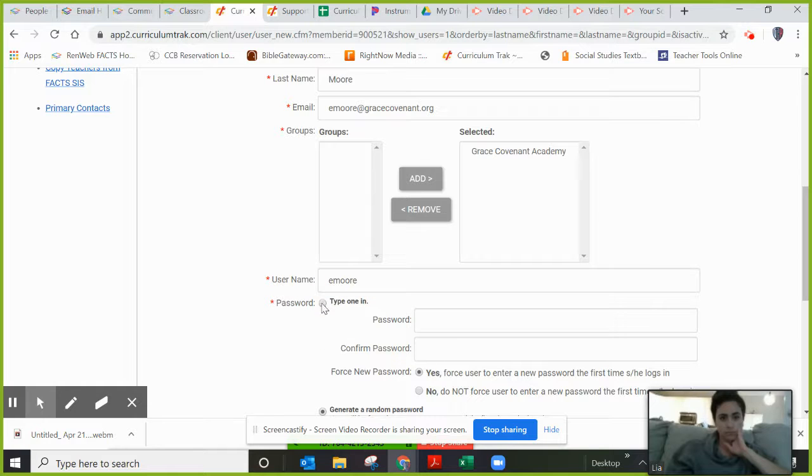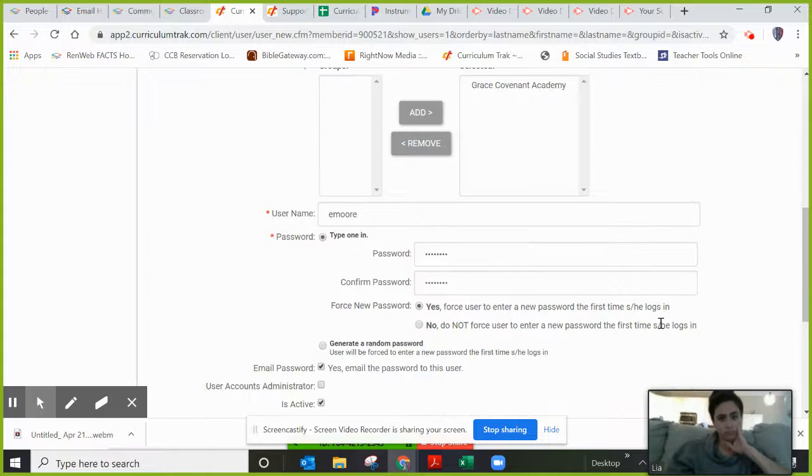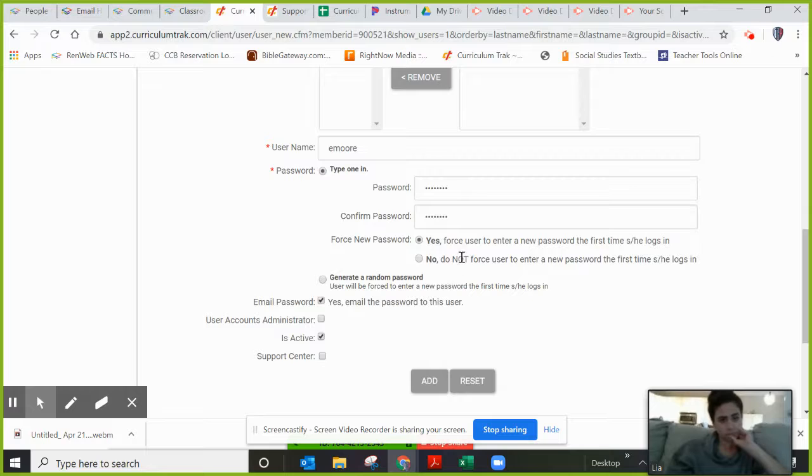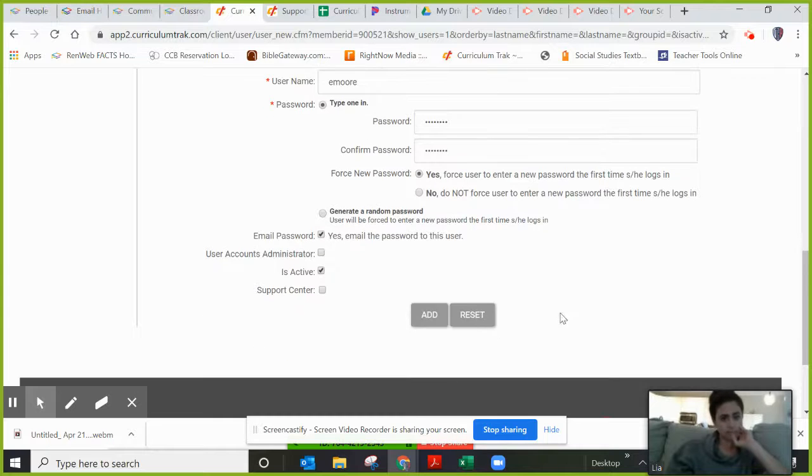Then you can either type in a password for her, which is what I've been doing. For our school, we do a unique one, which I had already mentioned before. You can put it in here. And you can click on this to force them to enter a new password when they log in. That's always a good thing to do for security purposes.